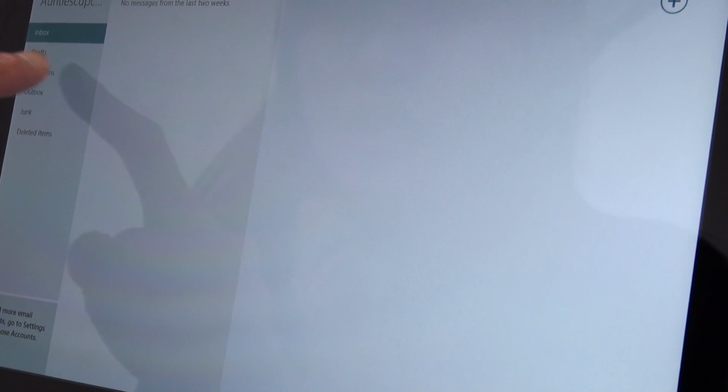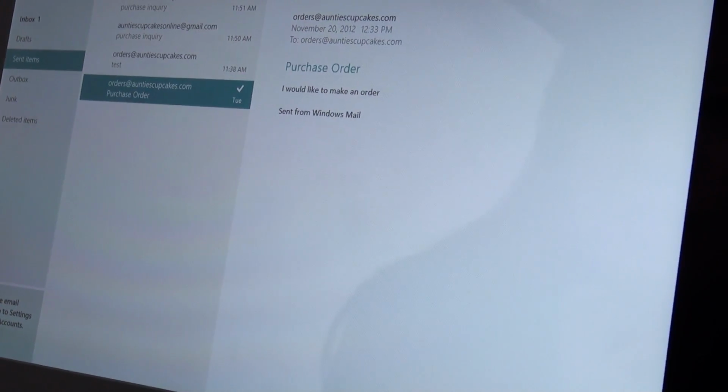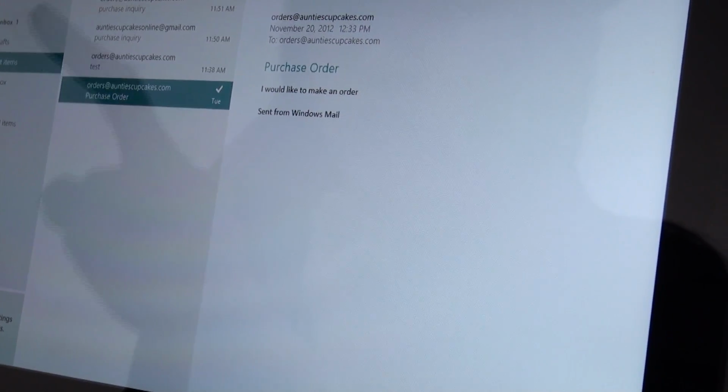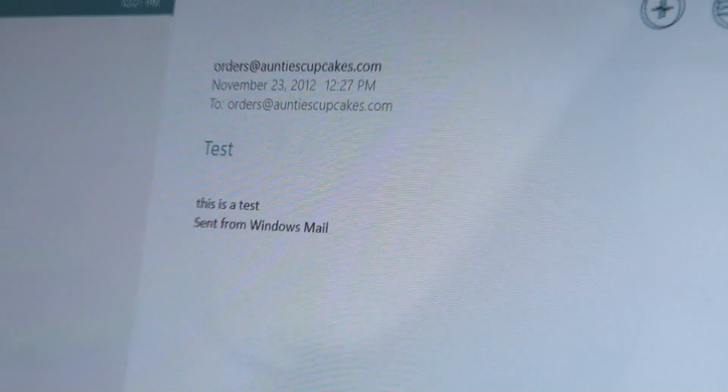So let's check out the sent items, make sure we sent that. So it's been sent, and now let's check the inbox. Got that there too. So it works. So that's it. It was super simple.